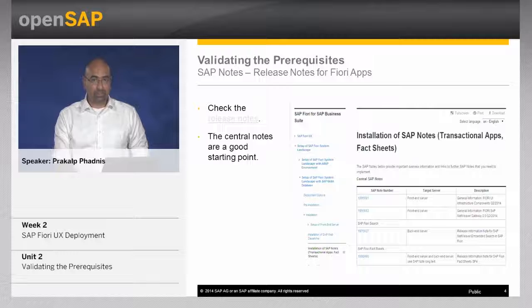Like I promised, shortest section, shortest unit, and in the next unit we are going to talk about deploying backend components. So see you soon.